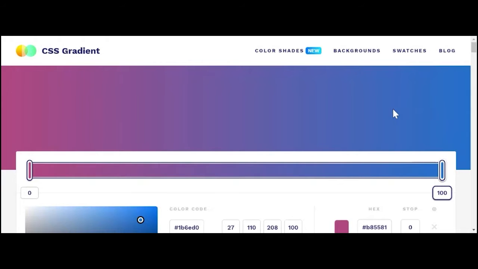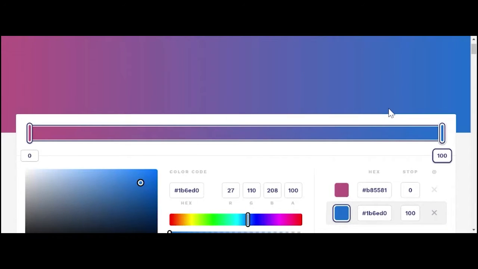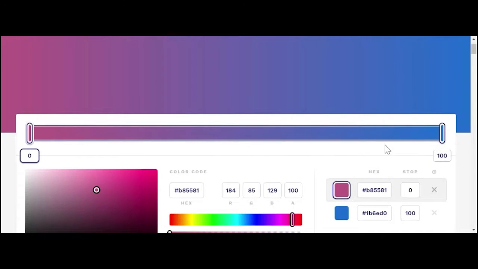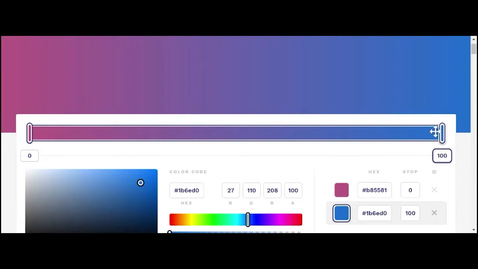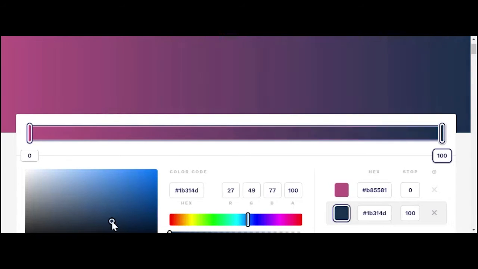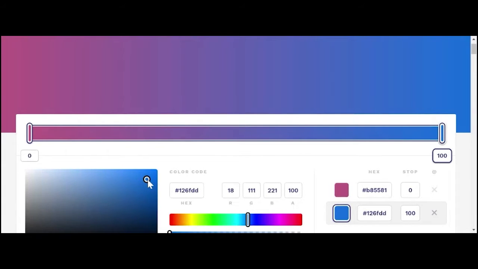Here is a tool for generating simple linear and radial gradients. Here is the color we want to start with, and here is the color we want to end with. The numbers and letters here represent the colors at these two ends. If we change the colors, we can get a different gradient.